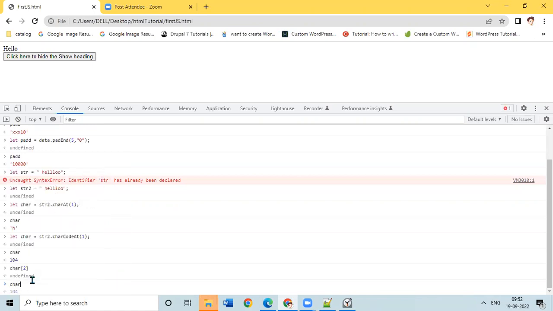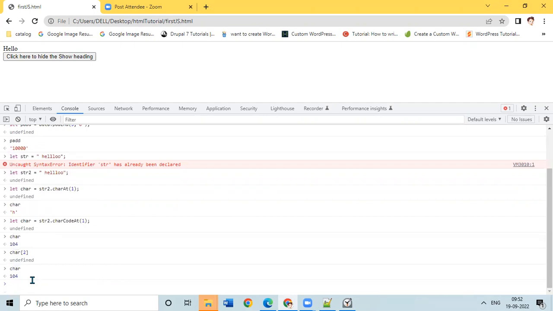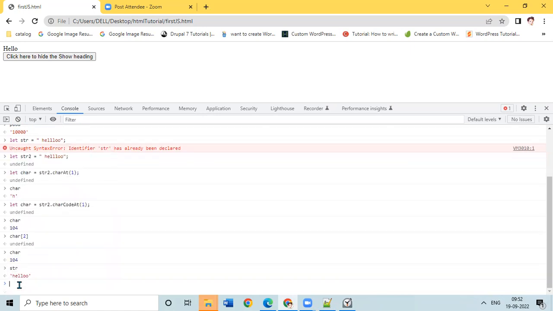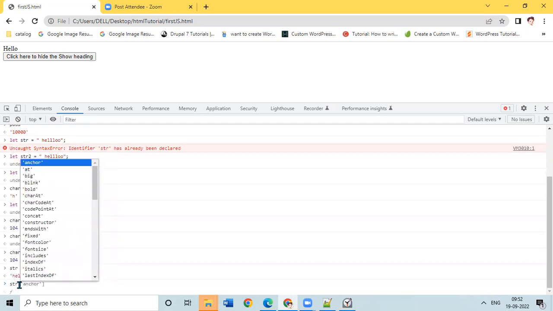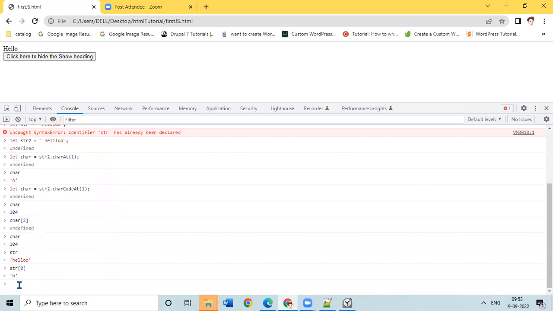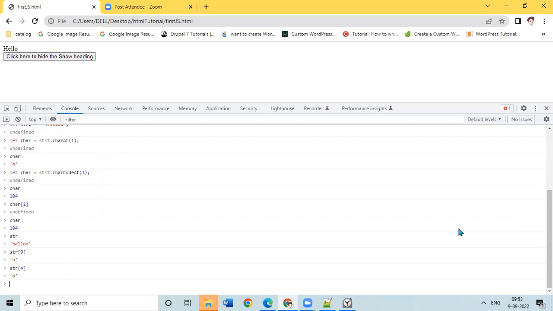So first we will display the character, or else we'll go with the string. You want to access that string, right? To get the first character, you can use 0, and the second character, or third, fourth character, you can access this way also, or that way also, it is fine.